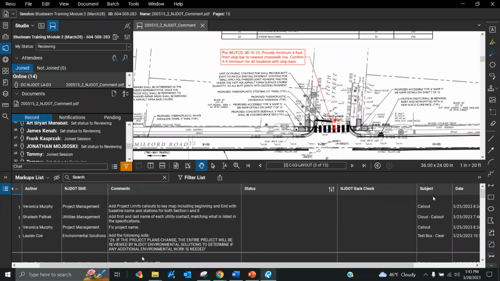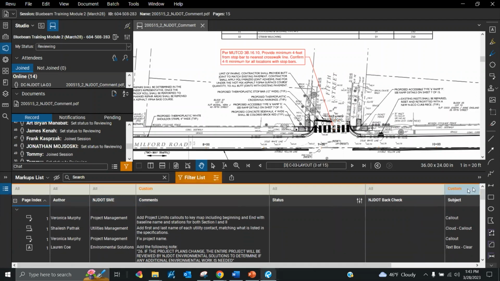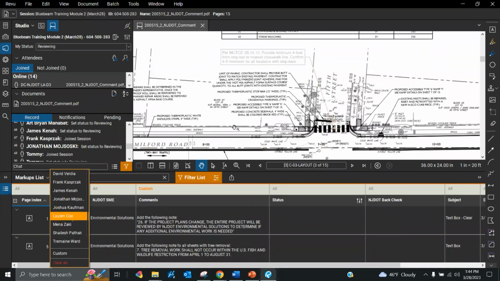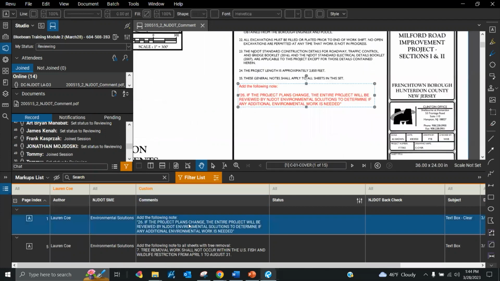For a project manager, it might be really useful to filter by author or by SME. The same goes for these columns. You just click on all. And this is great because individually I can pick names and that'll set up my filter. So I'll see the list of names of everyone who left comments. Maybe I want to see all of Lauren Coe's comments. And when you do this on page one, let's say you're really just targeting one author, when you click on the comment in the Markups tab, it automatically takes you right to that comment. That'll save a tremendous amount of time.